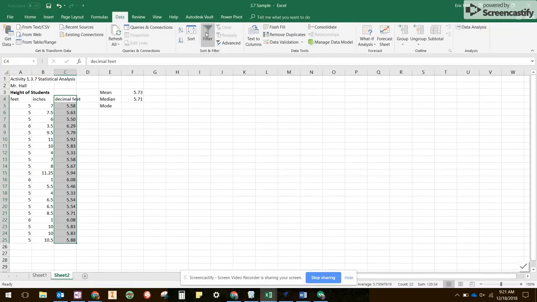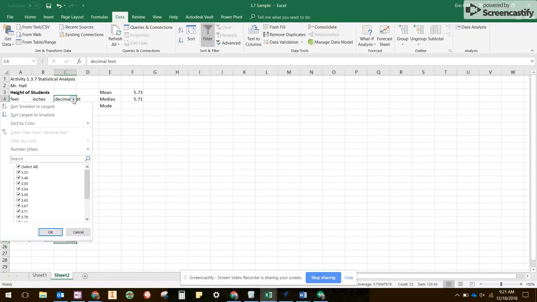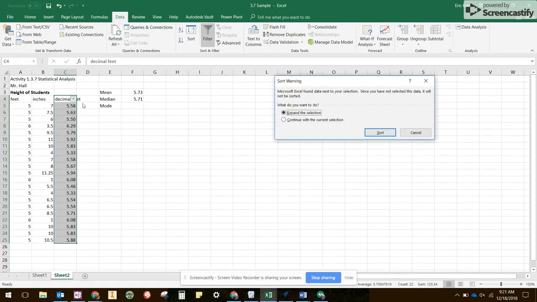Instead of going to sort, we can filter just this section right here, and that helps make things easier. If I click on filter, it gives me a little arrow right here. Now I can click the arrow and sort this selection smallest to largest. It'll ask me if I want to expand the selection, which will include my feet and inches, and I want to do that. I just want to hit sort.